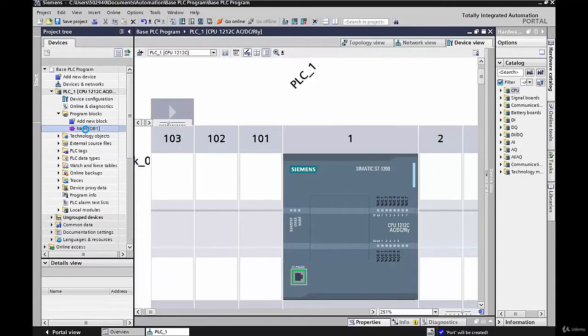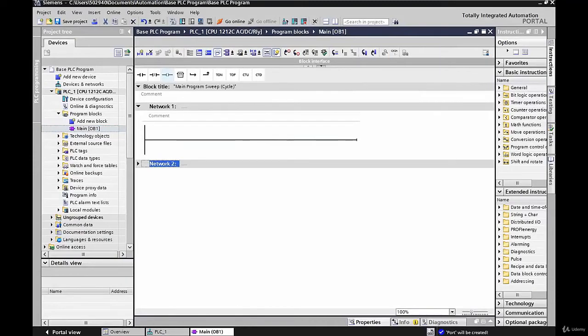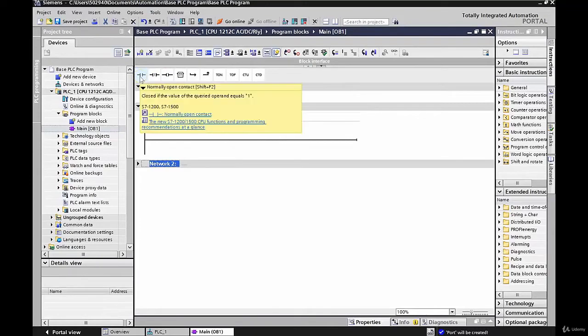And what we're going to do is we're going to open this guy up, and we're going to do an AND and an OR circuit. Okay, so let's start off with the AND circuit. We're going to grab 2 of these guys. I call them XIC. Siemens calls them the normally open contact.